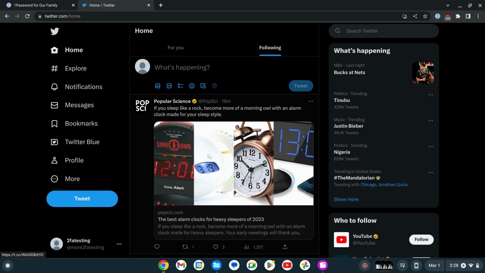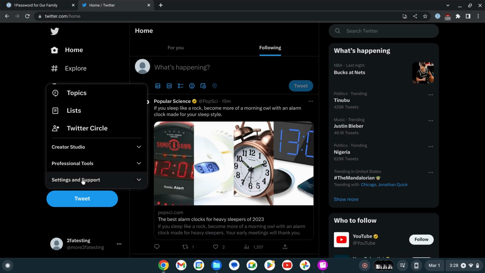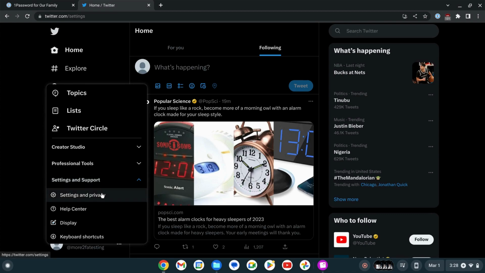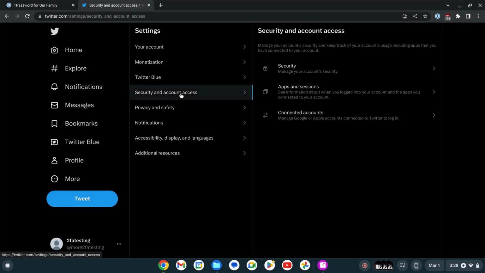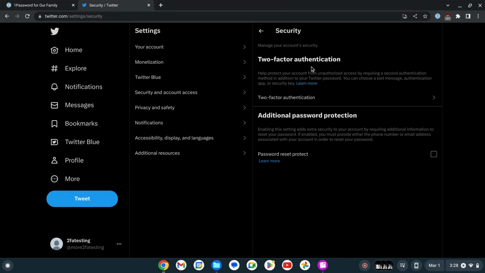So in order to get this set up, we have to head on over to the two-factor authentication settings in Twitter, which are kind of buried in a variety of menus. So let's just work our way there now. So we have to hit More, Settings and Support, Settings and Privacy, Security and Account Access, Security, and then we've arrived at two-factor authentication.